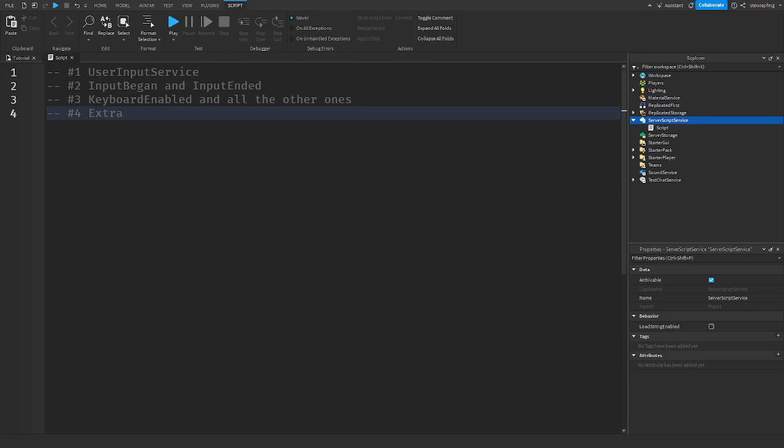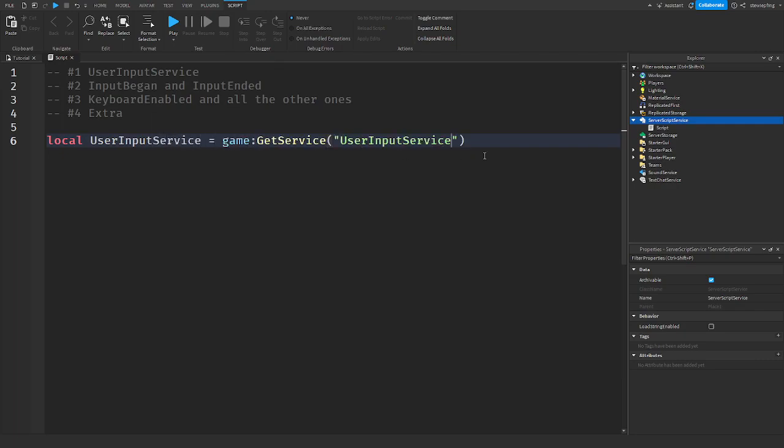In today's video guys, I'm going to be showing you User Input Service in Roblox Studio, so let's get right into it. So what User Input Service is, it's like any other service, and what it's used for is getting the input of the player, and capturing the different types of input on all devices.